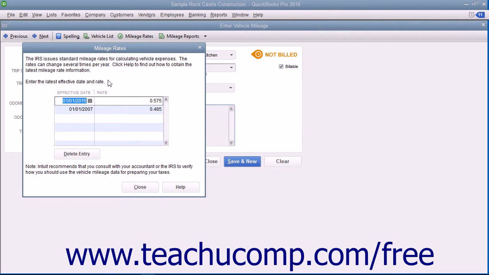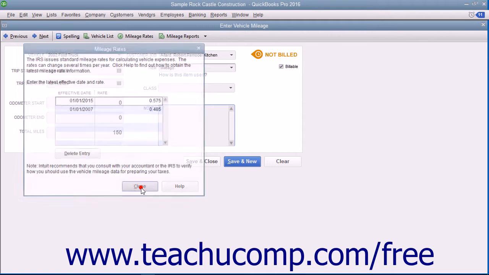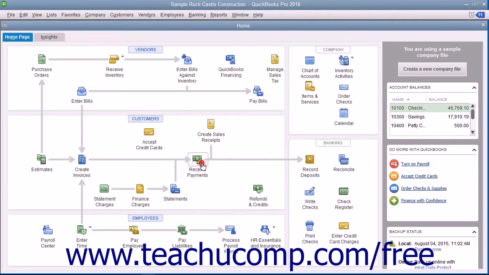Here you can input the most recent effective date of the federal mileage rate into the column available. Then set the rate in the adjacent rate column next to the specified date. Check with the IRS for any effective rate changes and make sure that you keep this information current. Just click the Close button when you are finished entering the mileage rates.